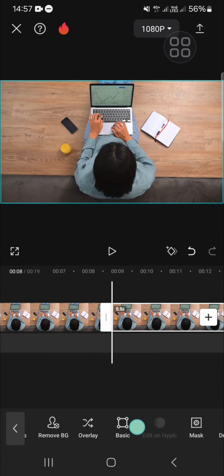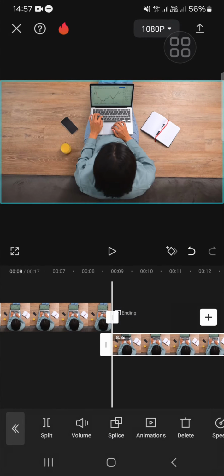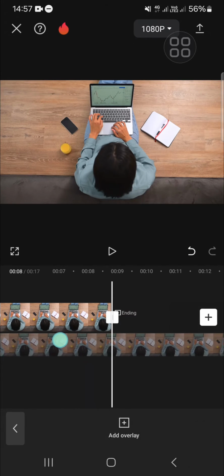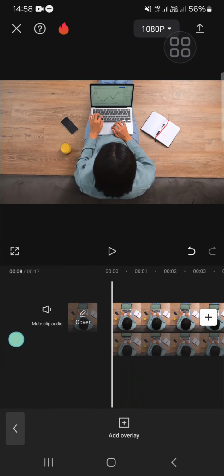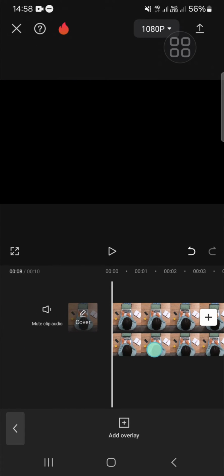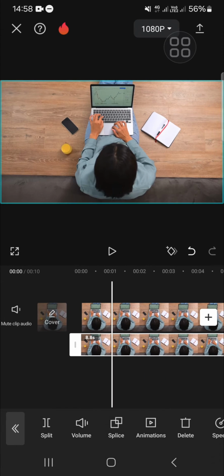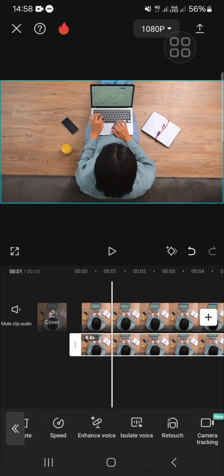Then we're going to overlay the video as well. We can click on overlay. Then you can drag the second video to make it align with the first video. And we're going to put a mask on this video. We're going to put a mask to cover the unwanted object.